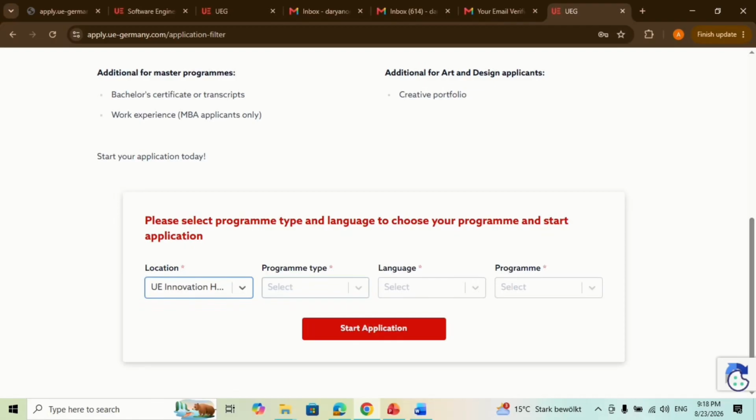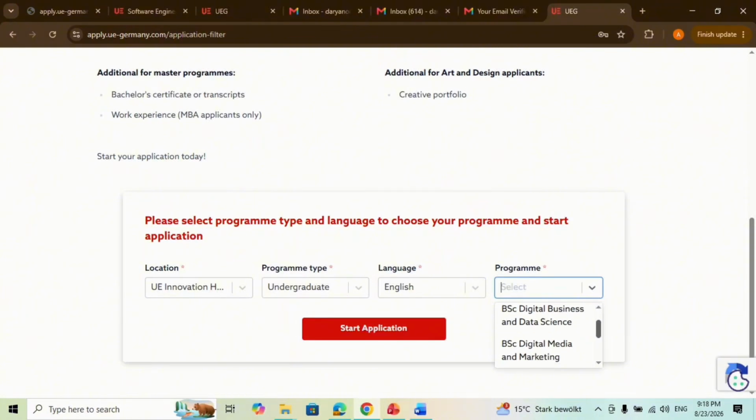UE Innovation Hub, here are the programs I'm applying for: bachelor's, language English. Then the programs, you can see here, are all related to tech and software, and I want to apply for software engineering. Start the application.